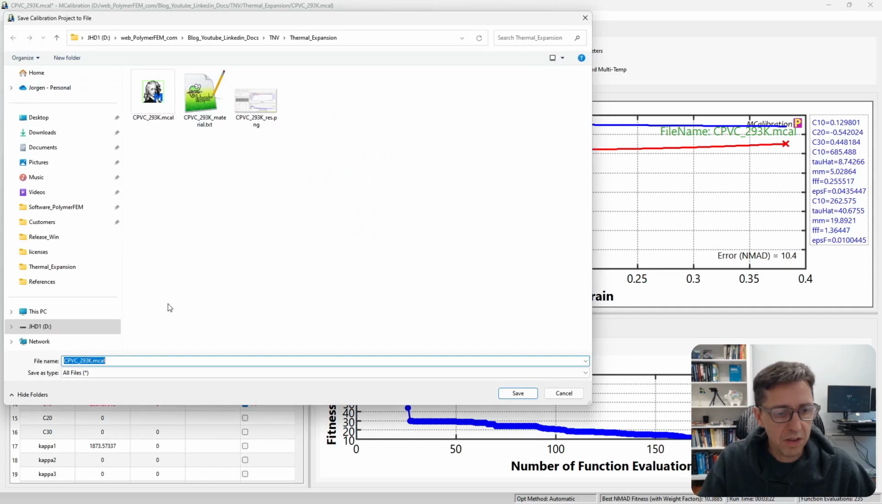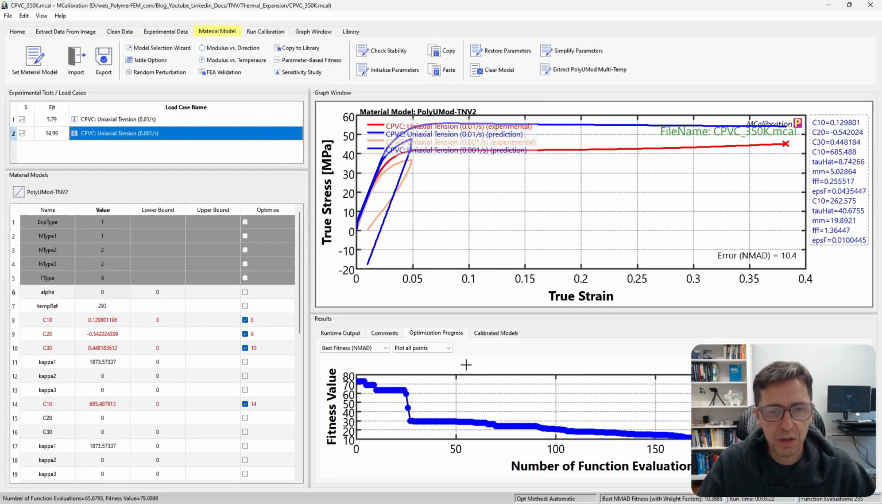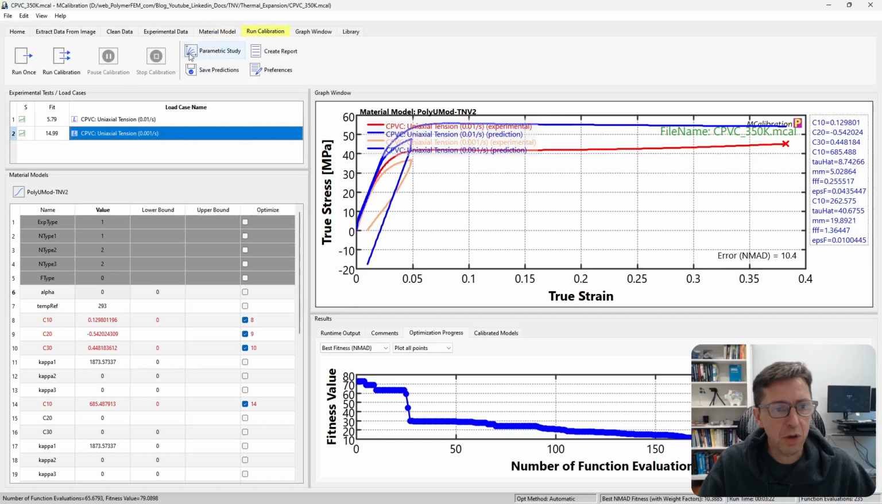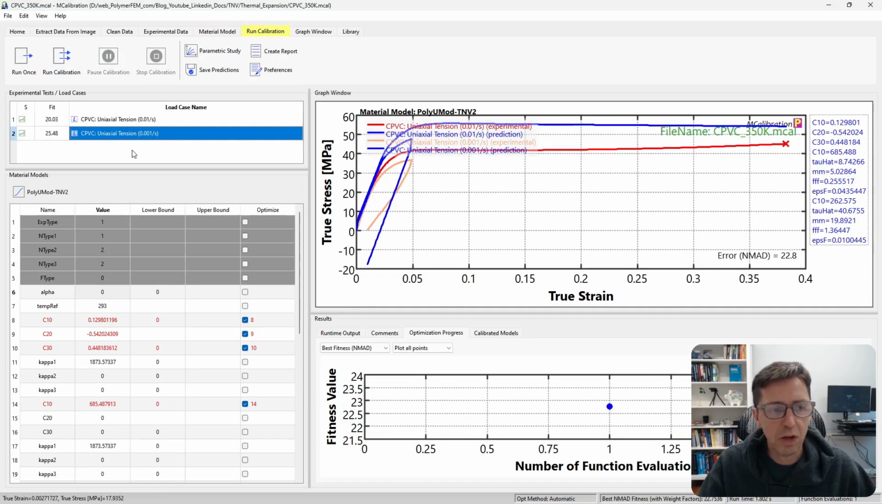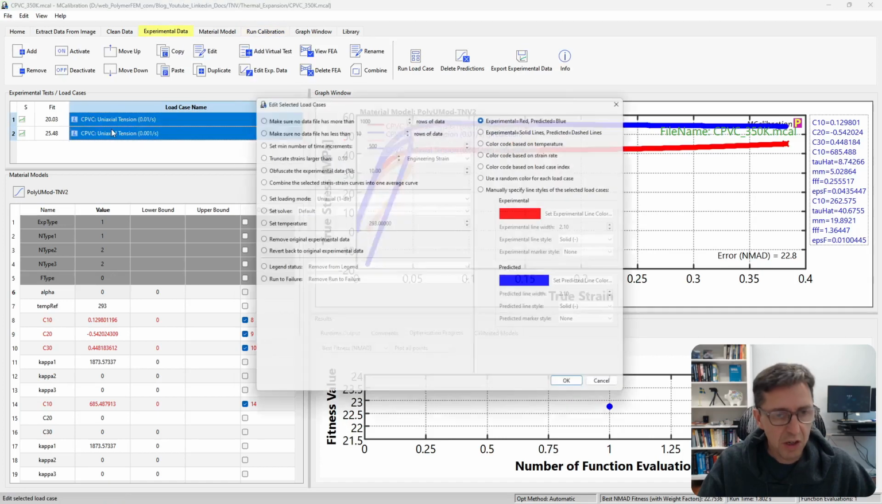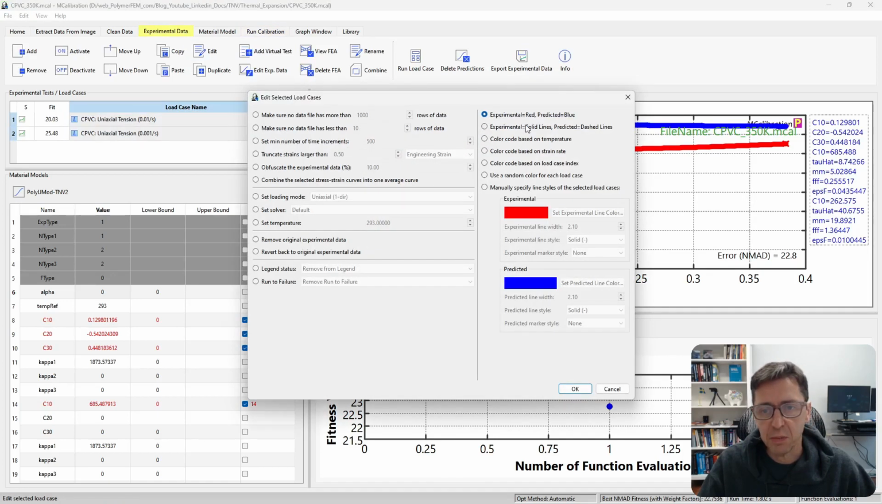Then I'm going to save this as a different file name for simplicity. I'm going to assume that this is 350 degrees Kelvin here. Of course, the material model is not fitting the new data that I generated. So I'm going to perform this calibration on this new data one more time.